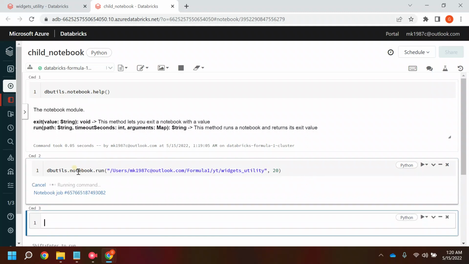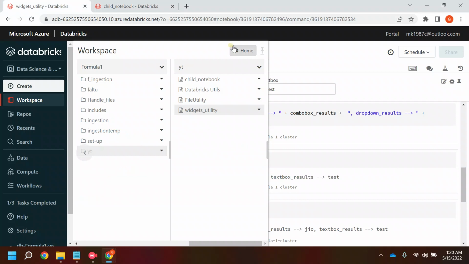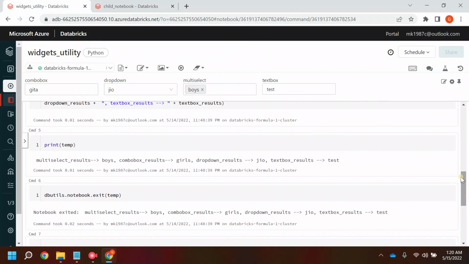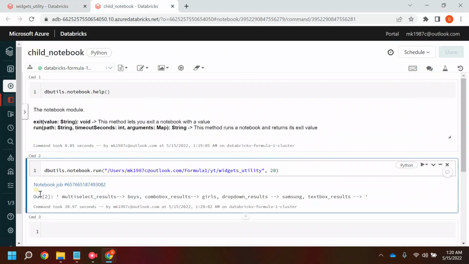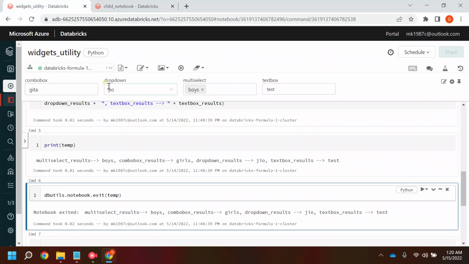As soon as I run this, it will start calling this notebook and run all these cells one by one, right? And in the end, it will give you an output. Okay, let's take a look. If you see here, we got the output. And in the output, we are getting boys, girls, Samsung, and a blank value.